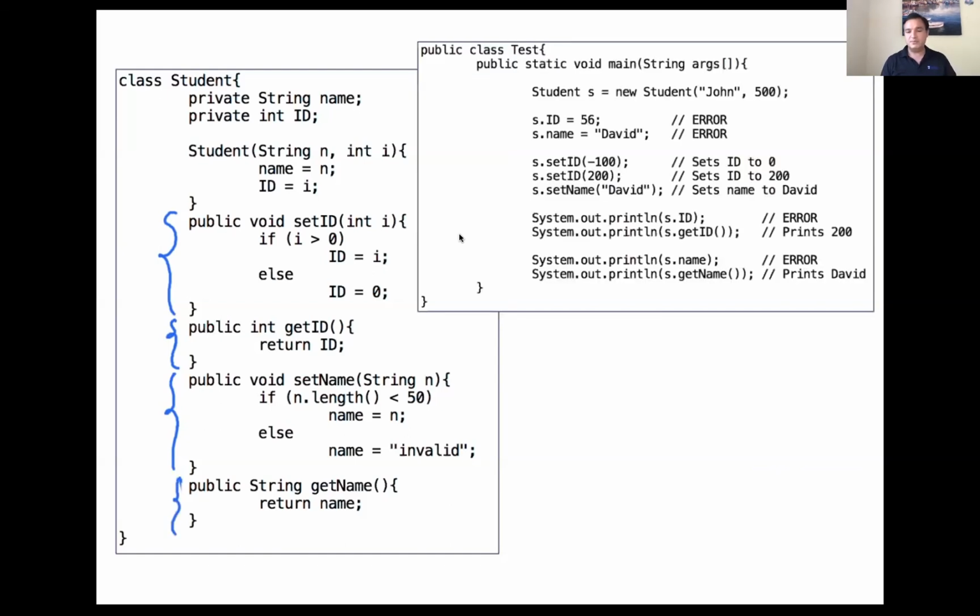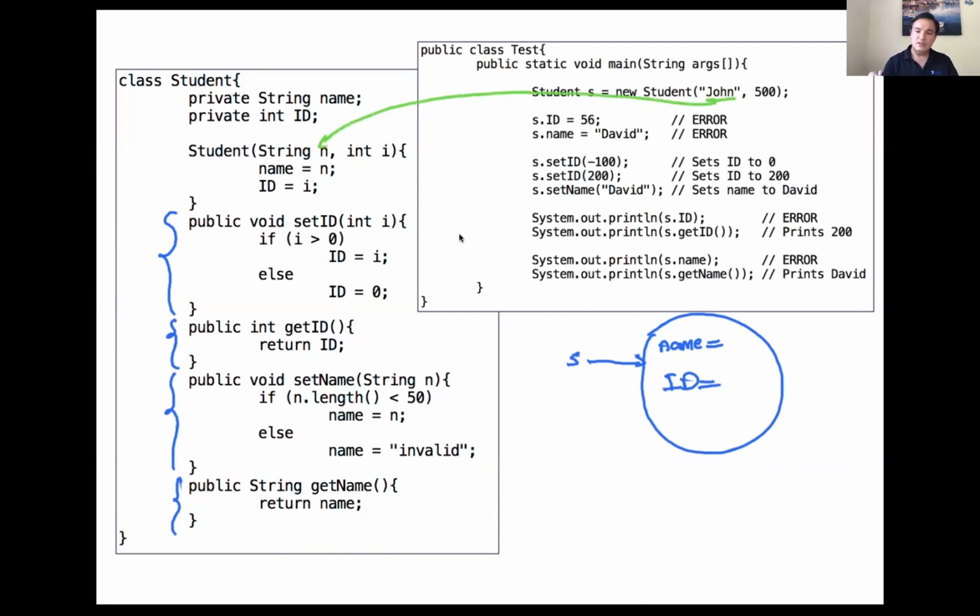Let's see with an example. Look here. First, I create an object called s right here, and it has name and it has ID. And which constructor do I use? I use this constructor. Therefore, John is this one, 500 is this one, and n is assigned to name, I is assigned to ID. Therefore, name is John, and ID is 500. Okay?